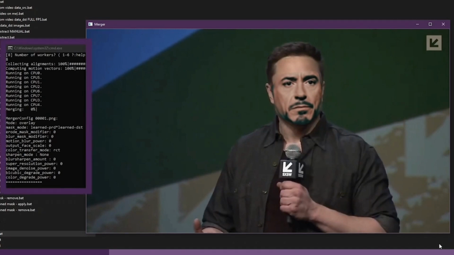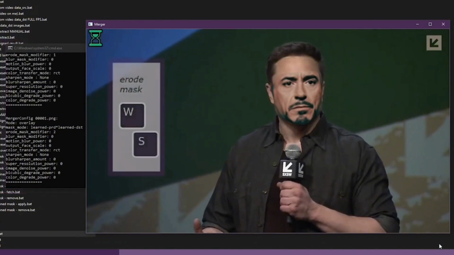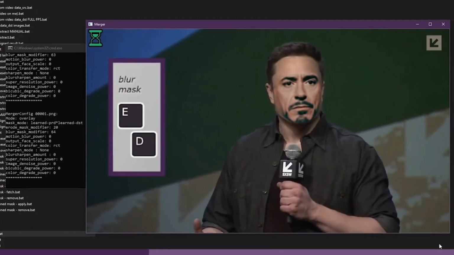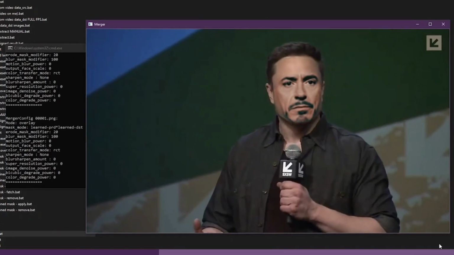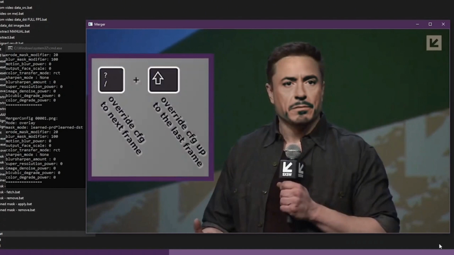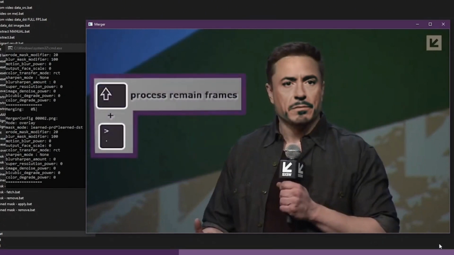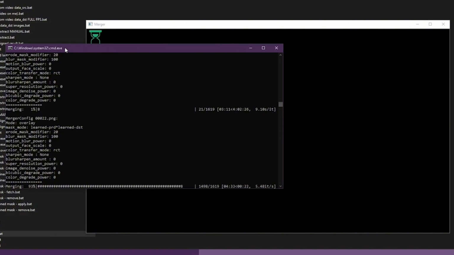You will notice the current frame number and settings displayed in the command window. Use the W and S keys to change the erode mask value to 20, noticing how the border around the face contracts. Next use the END keys to raise the blur mask value to 100. Now we apply these settings to the rest of our frames by pressing the Shift and Slash keys simultaneously. Finally, we process the remaining frames by pressing the Shift and greater than keys. Once the merger reaches 100%, we can close both windows.